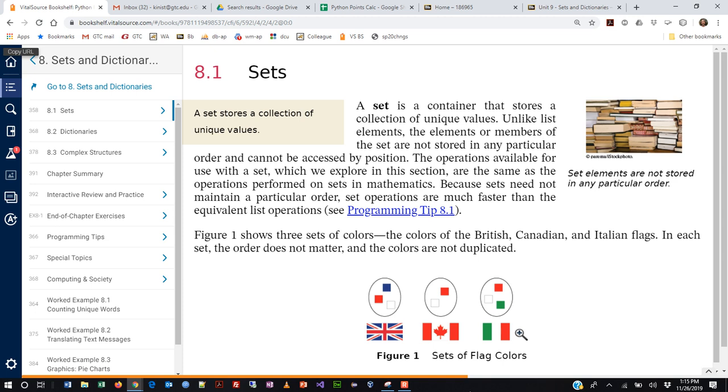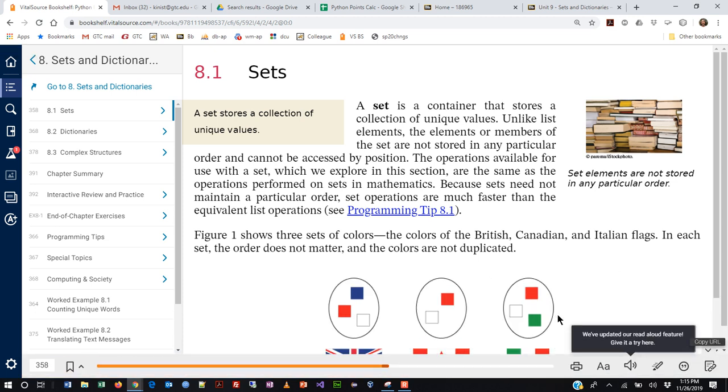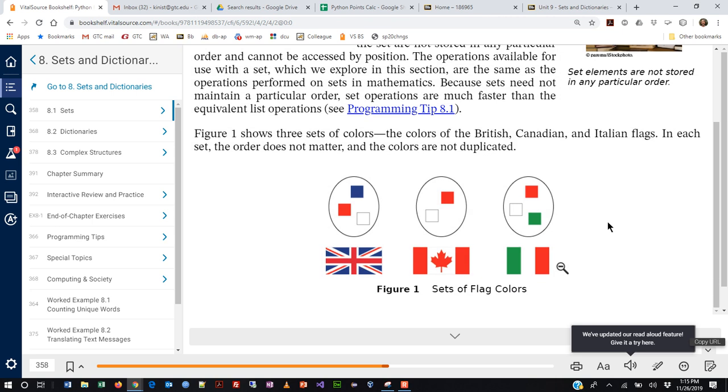So they start with this really cool example, and I think this is a really nice one that helps explain it. If I look at the British, Canadian, and Italian flags, each one of them is a combination of colors. So the British flag is red, blue, and white. And I think the British say it in that order if you ever ask them. They don't say red, white, and blue. I think they say red, blue, and white.